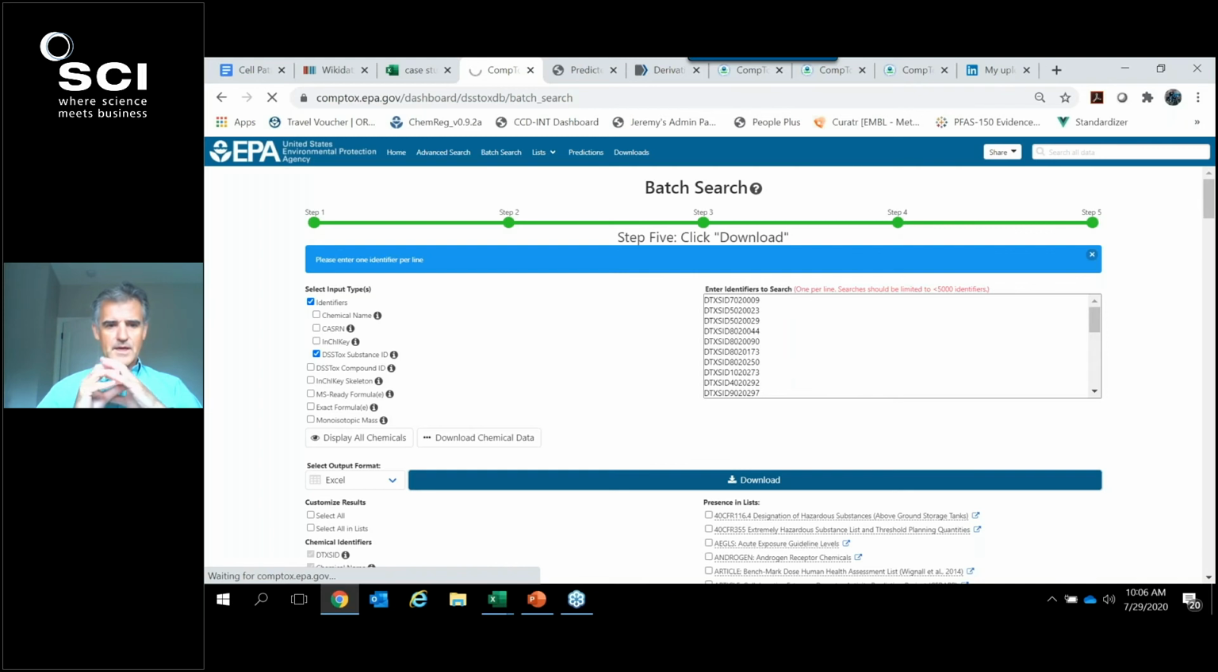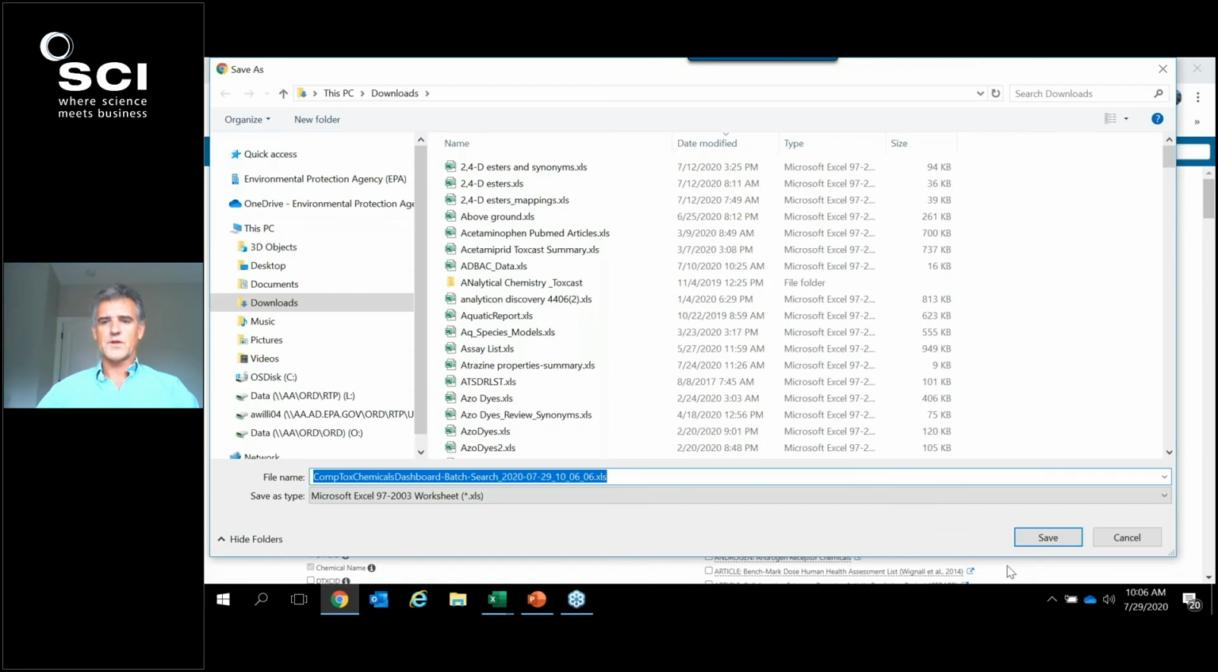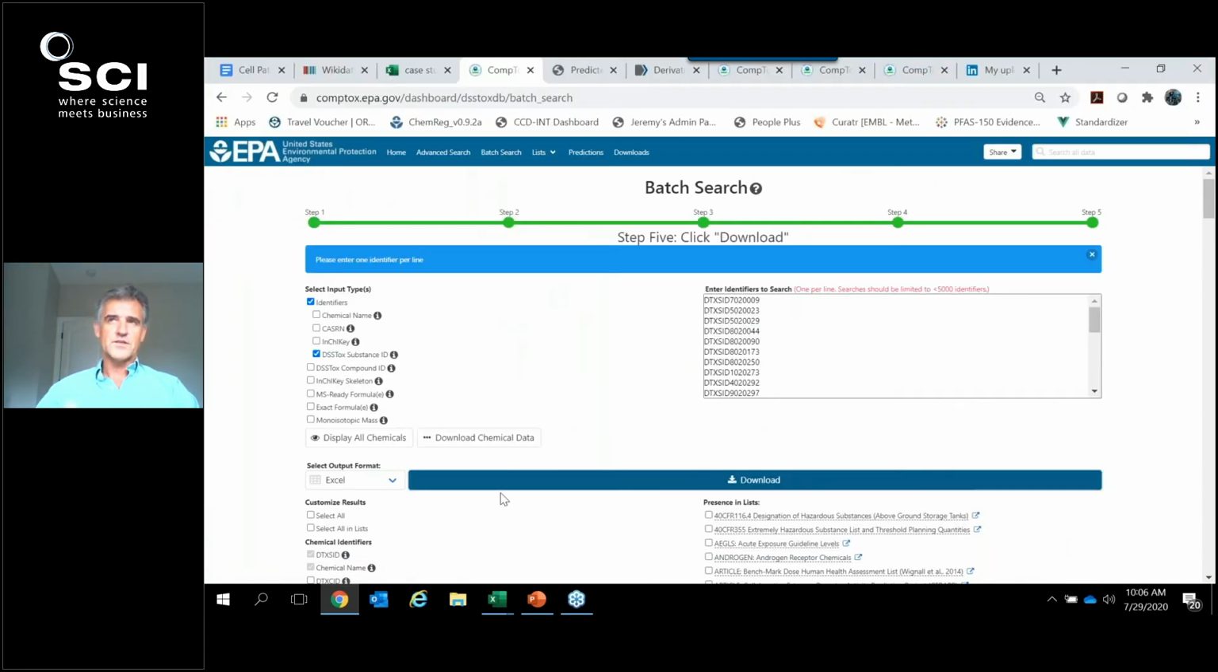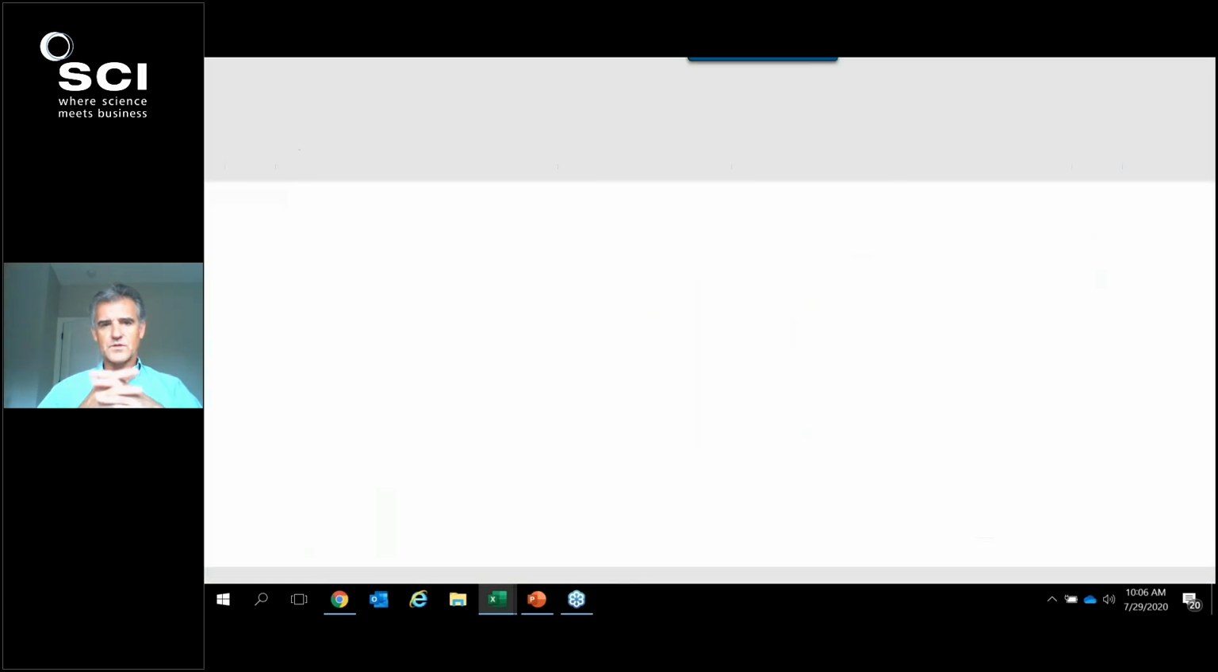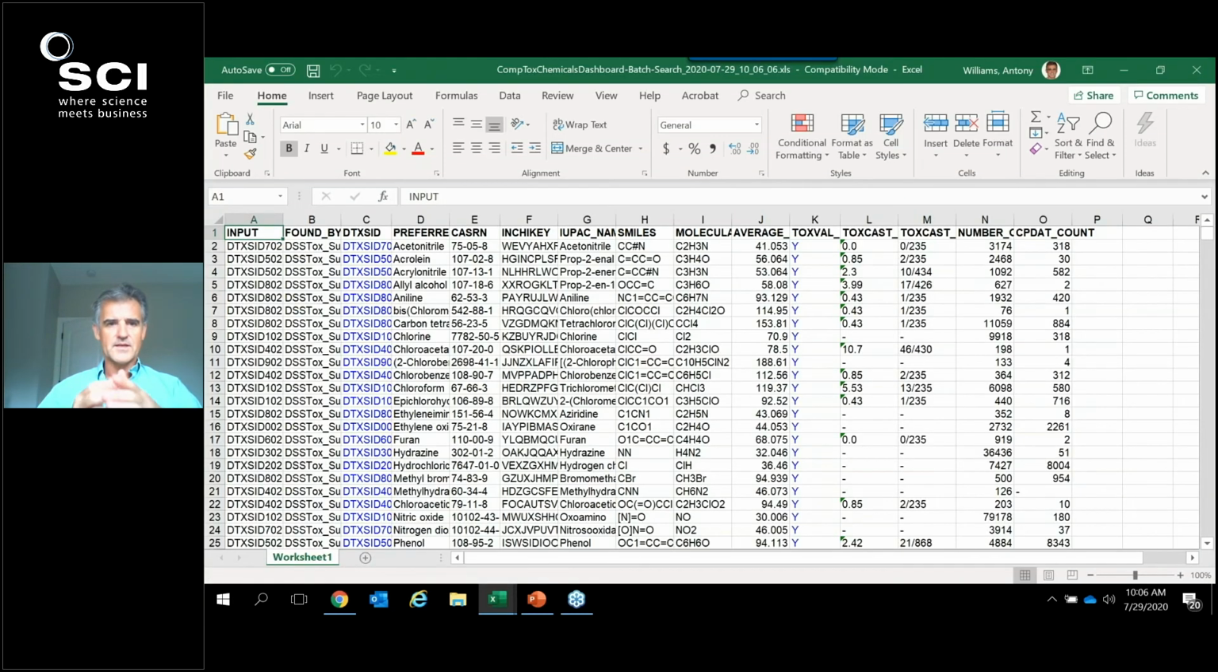I'll probably reach my time, but hopefully you can see the power of being able to use an application like this, where to take advantage of the agency's efforts to pull together data and produce an application where you can access these data with just a few clicks. And here we have that data set. Here's the names, here's the CAS numbers, the InChI keys, SMILES, formula, mass. Everywhere you see a Y, we have toxicity data. This is the number of consumer products containing the chemical.